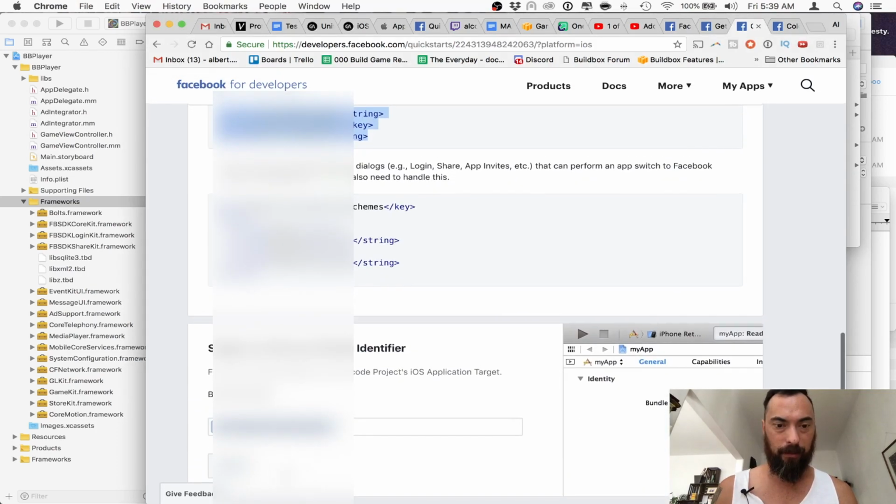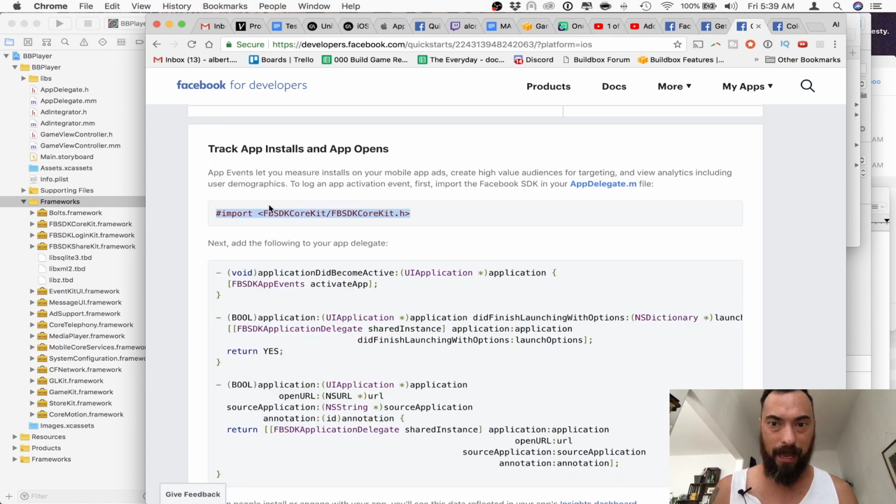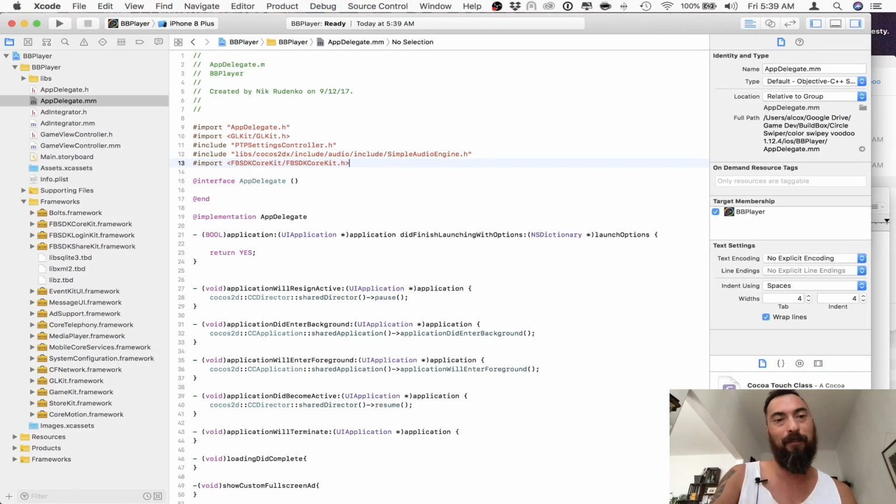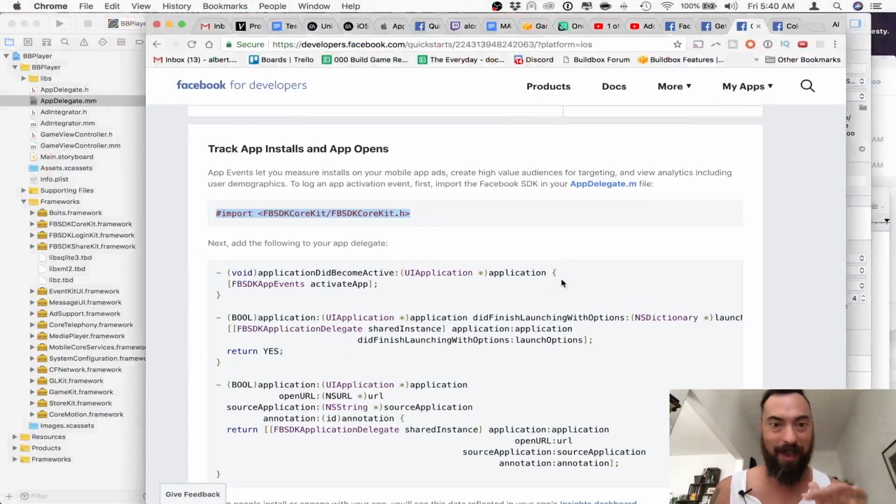Okay, then we go to next. Now you want to add this line of code into your AppDelegate.m file. So basically you just follow these steps. They try to make it easy, but if this is your first time copying and pasting code, it's not easy. You can make 0 mistakes, and you have to make sure everything is perfect.